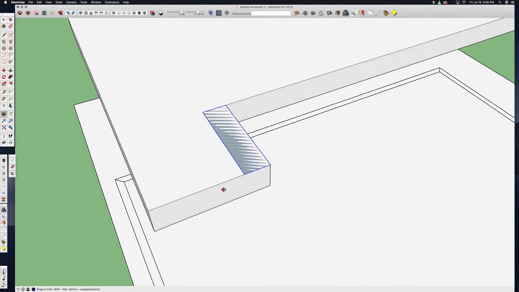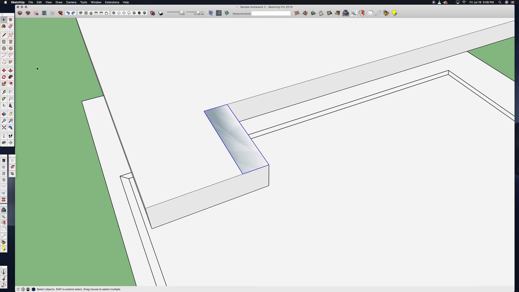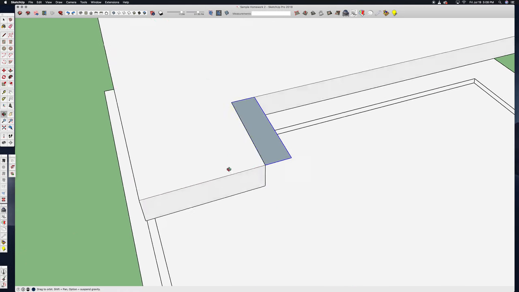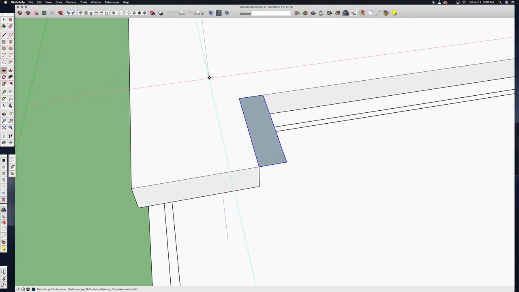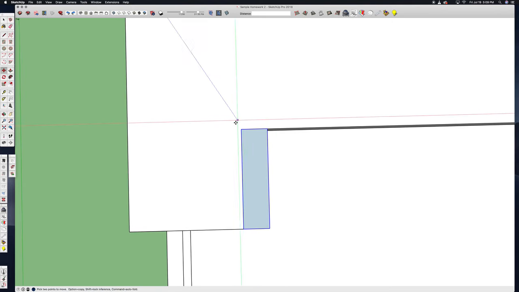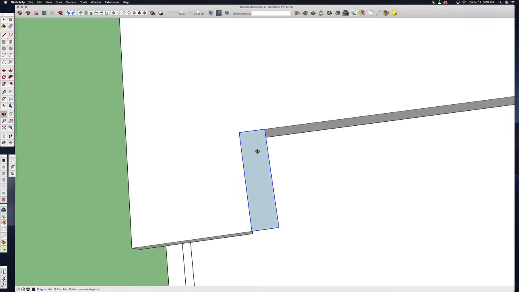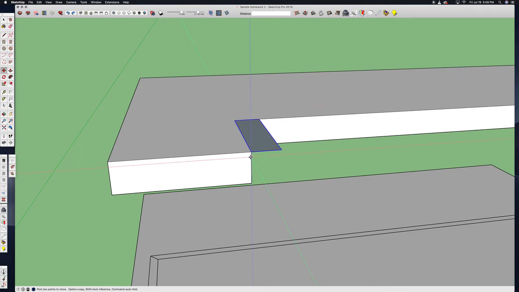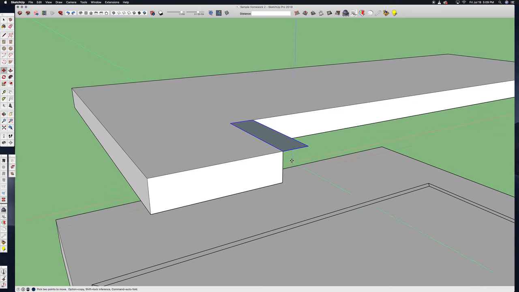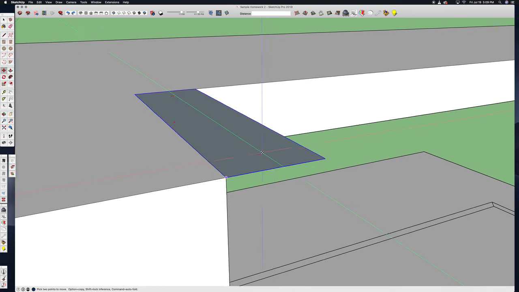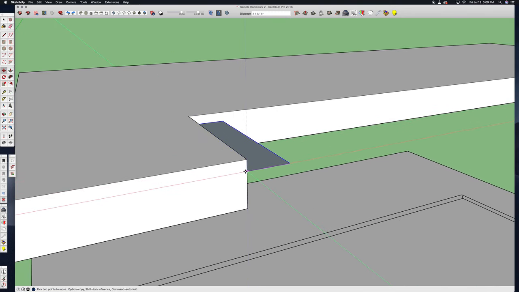That's a good thing. So I can just, with my move tool, click on one corner and move this into the proper place, which is exactly lining up with the top edge of this landing. Now I'm going to orbit. Notice I move a lot so that I can get into a position where I can see everything. I'm now going to move this down 8 inches. So I'm just going to type 8, enter.